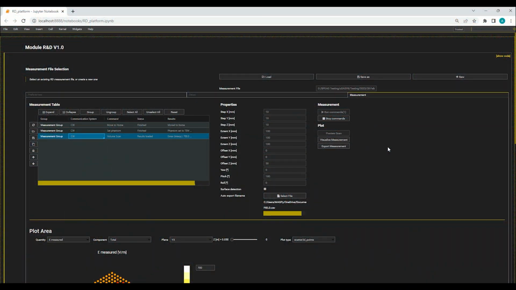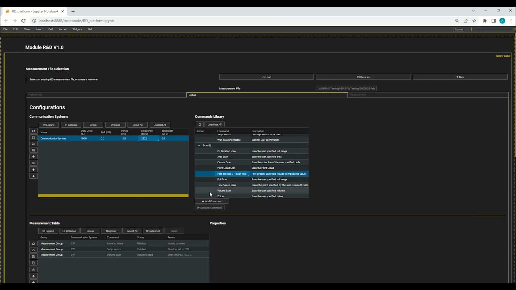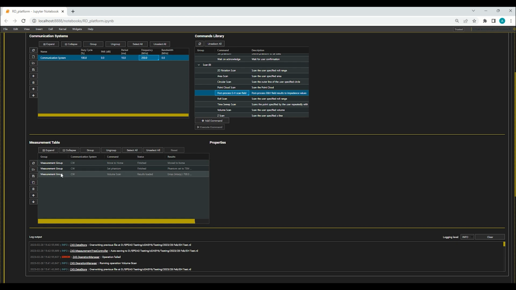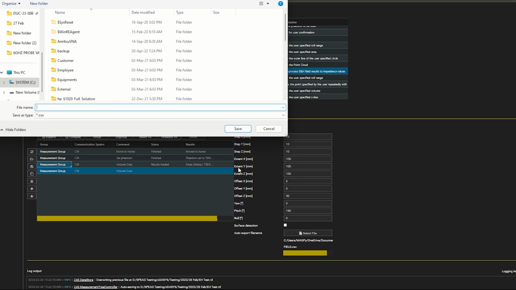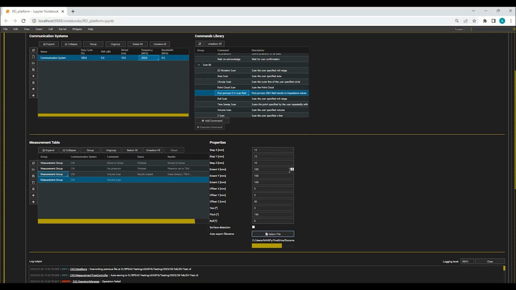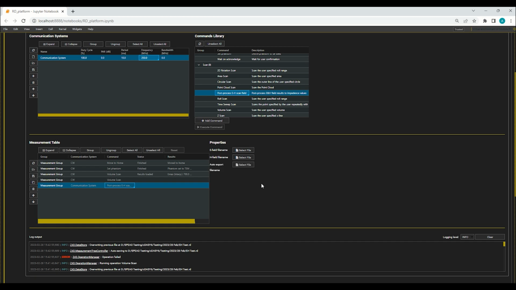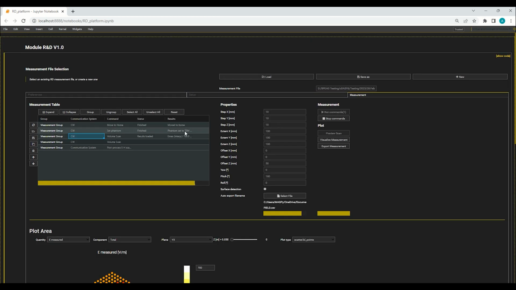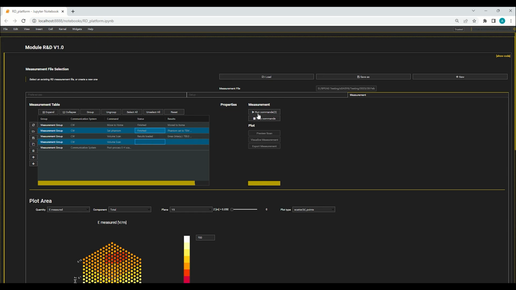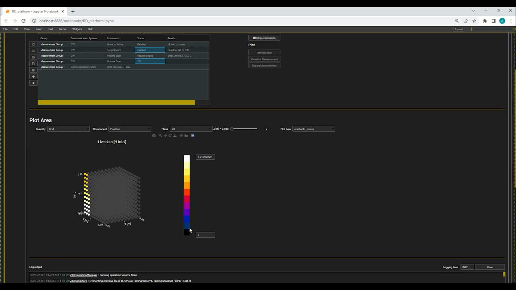Next, I copy the volumetric scan from the E-field measurements in the measurement table and reset it. I select the export file name for H-field values. I also add the post-process EH scan field command for calculation of impedance values from the electric and magnetic field measurements. Now, I run the H-field measurements and accelerate the video.